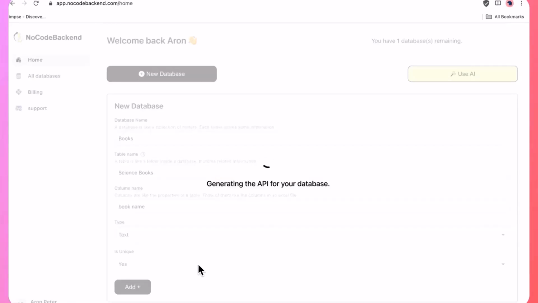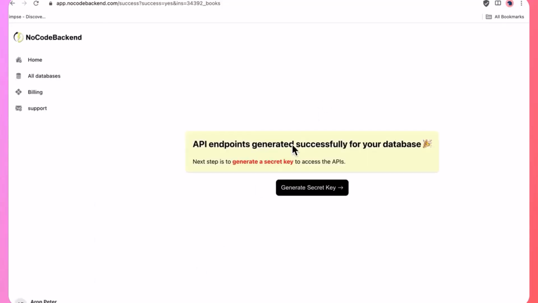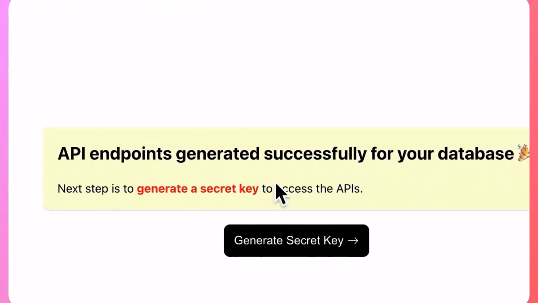So it's actually generating our API in the backend. So till now no code has been involved. We haven't written a single line of code. And as you can see, our APIs have been generated successfully. So we have clicked on generate secret key.